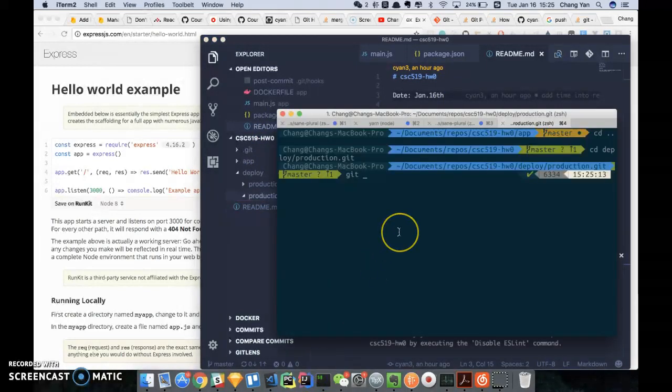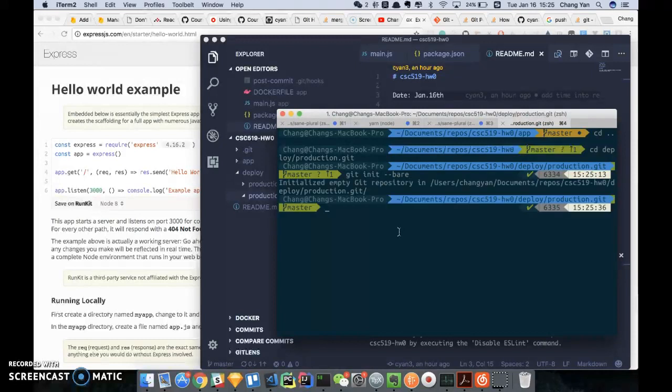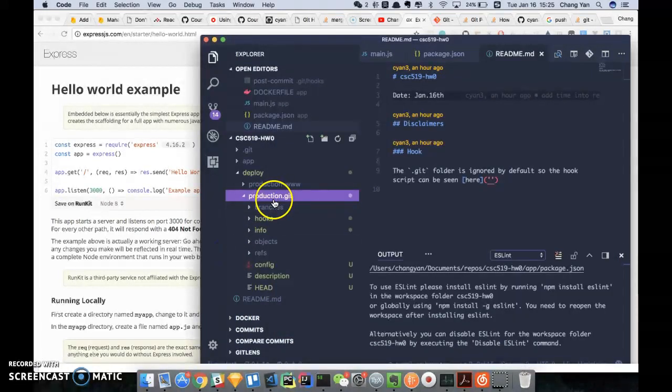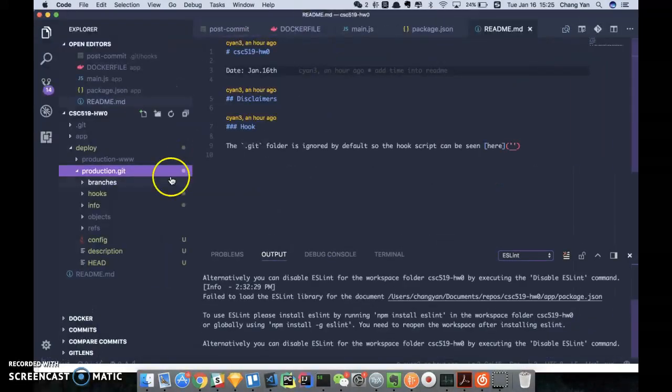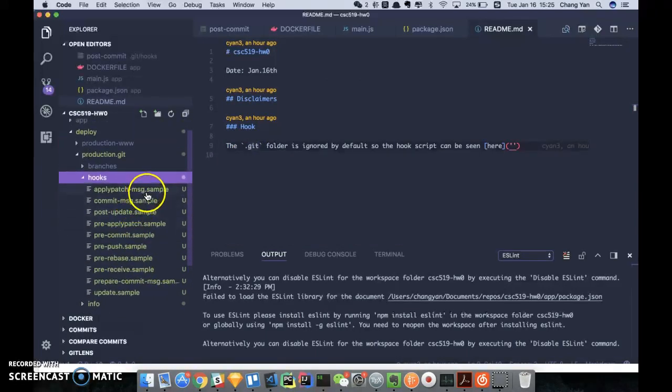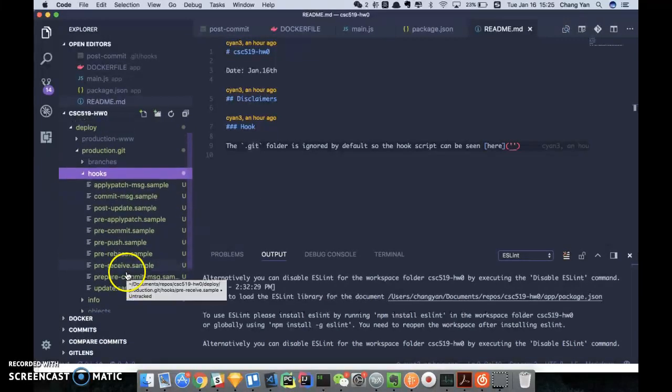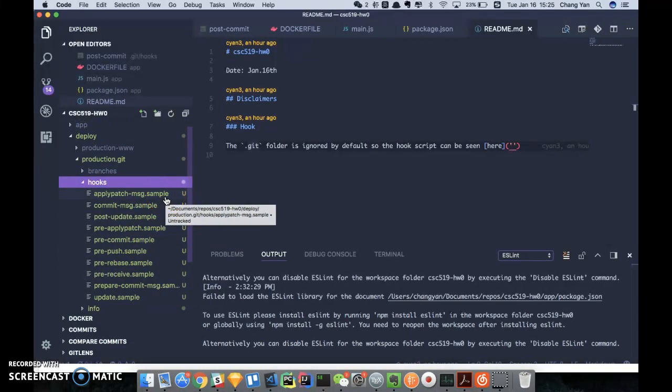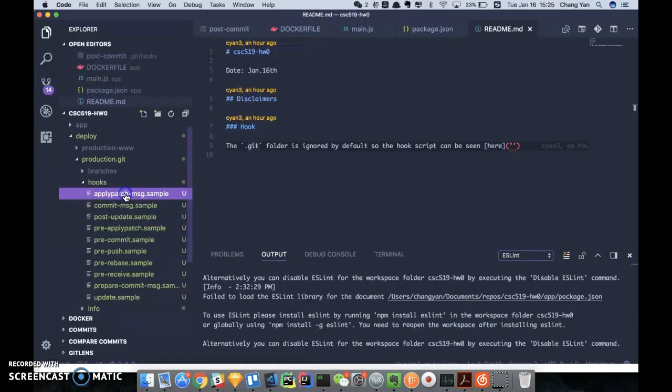So let's get started. We're going to init it to make it a Git repository that we can push code to. But we don't want it to have a work tree, so we're just going to make it a bare Git repository. So let's run git init. As you can see here, it has several folders which are irrelevant here. Inside the hooks folder is where the magic is going to happen. There are pretty much all of the sample hook scripts, which are irrelevant for now.